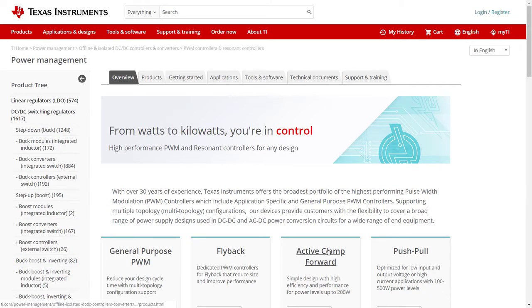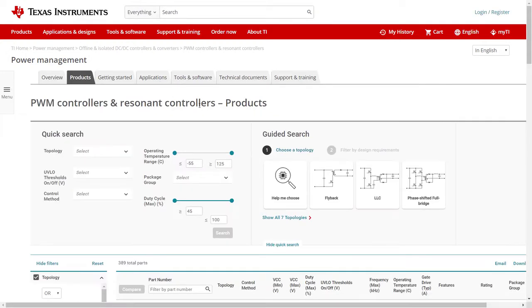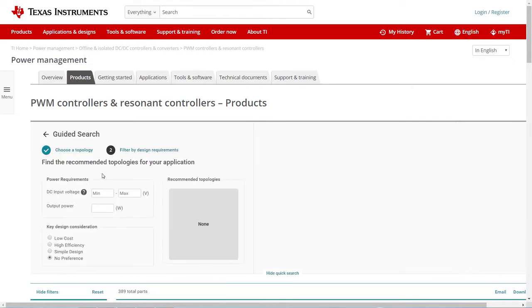Once you get to the Overview tab, then navigate to the Products. On the upper right-hand side is where we see the guided search. The first step in selecting the right PWM or Resonant controller for your design is selecting the power topology that you will use. From flyback to phase-shifted full bridge, each topology offers their own unique set of benefits and drawbacks. The first screen of the selection tool allows you to choose your topology if you already know which one you're designing, or helps you choose based on your design requirements. We will start with Help Me Choose.